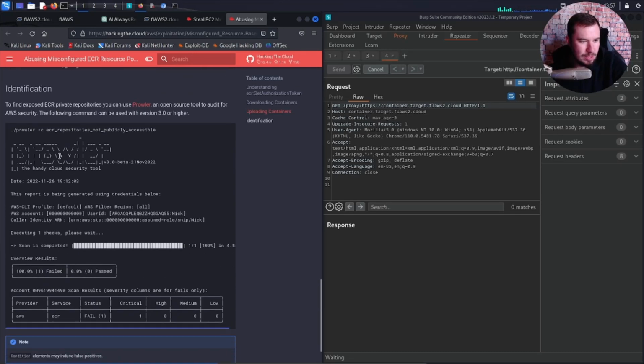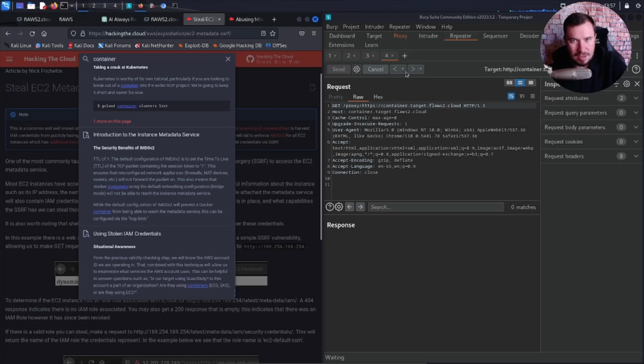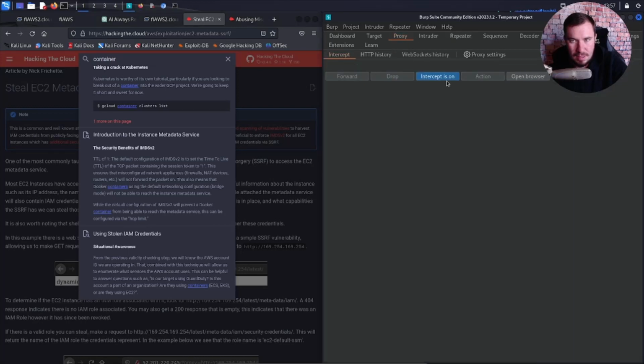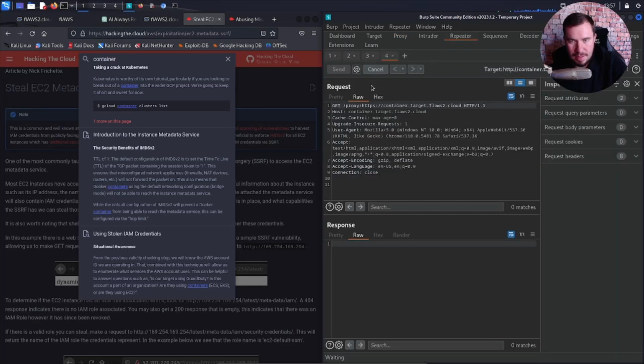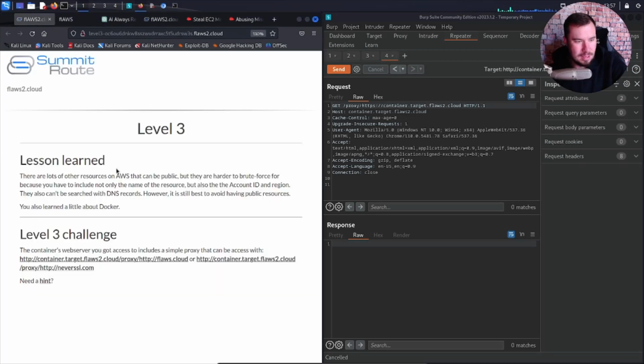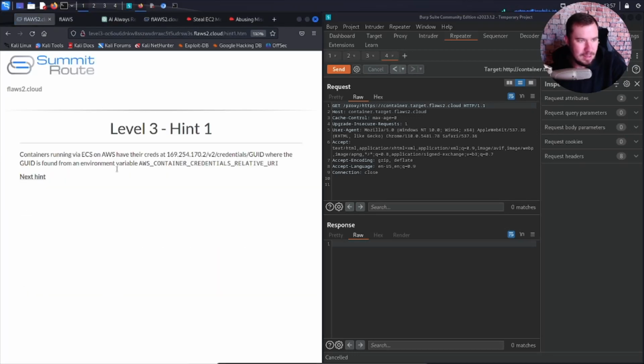So I don't think we're doing any Docker stuff, although it is a Docker container. Okay, that obviously just broke it doing it that way. All right, let's look at the hint. Containers running via ECS on AWS have their... Oh, that's what I thought. So that makes it sound like SSRF.